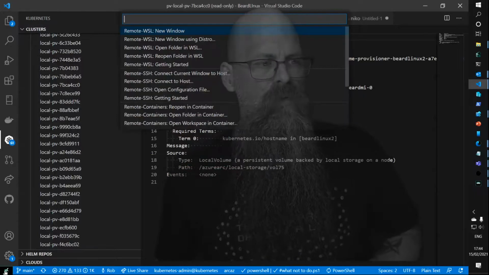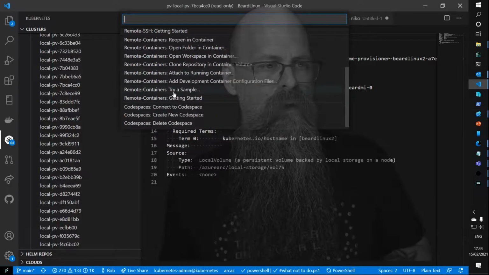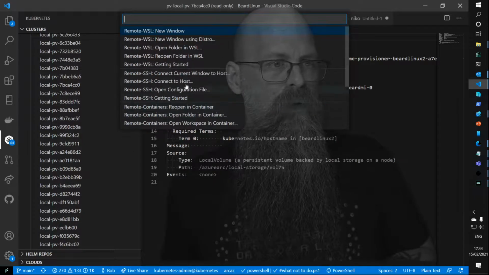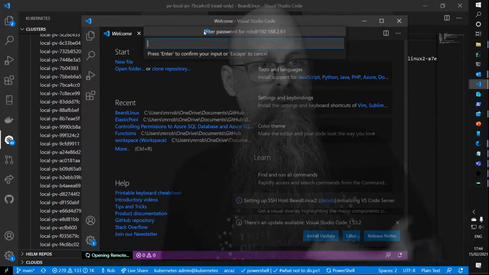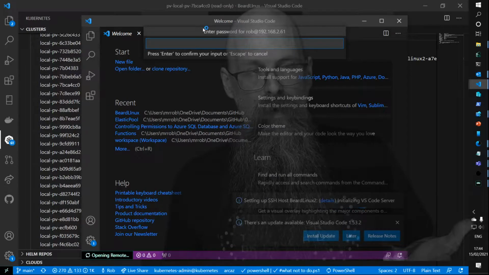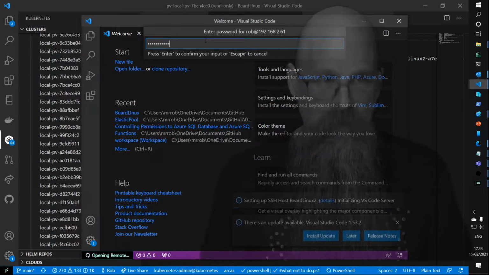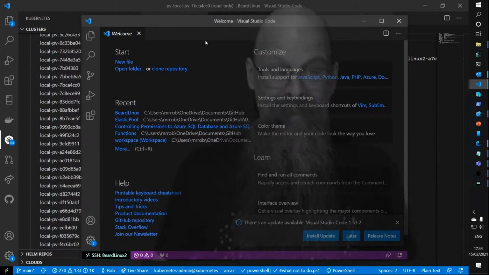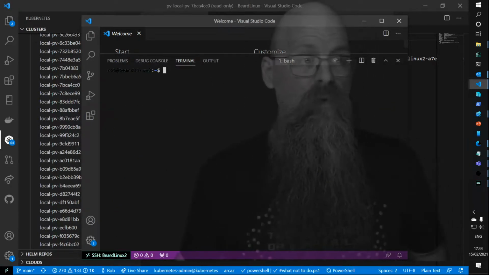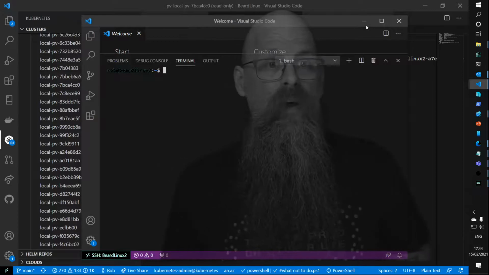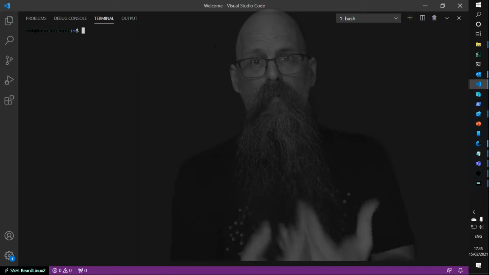So I can connect to my Kubernetes cluster. I've got the remote containers extension added. So I'm going to connect to a host, and it is beard Linux 2. That is my worker node, he says, thinking about it. I need to put my password in. Yep. So I've got my password in, and I'll do a Control-Shift, single quote, and I am now SSH'd into my Kubernetes node.